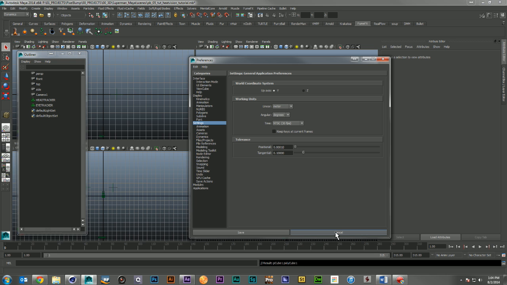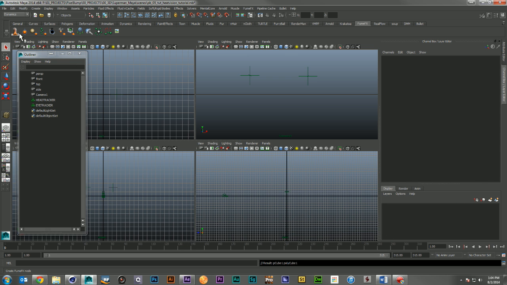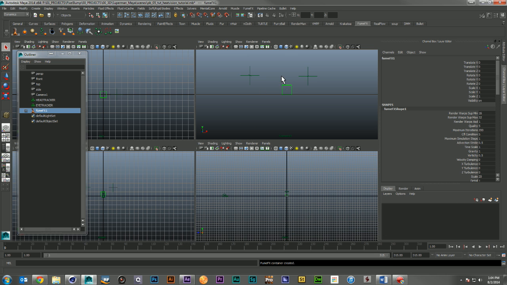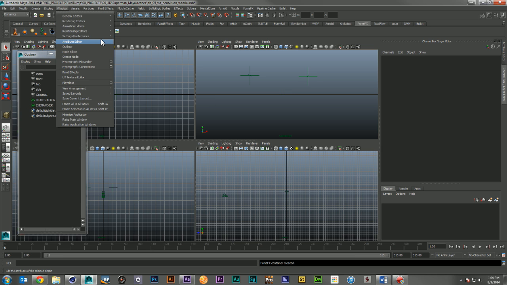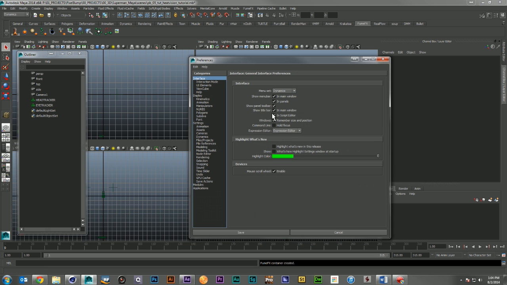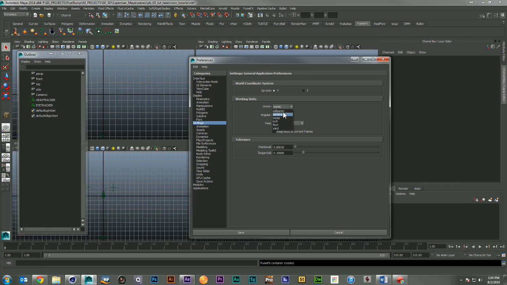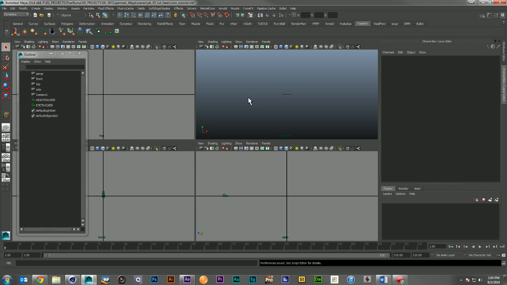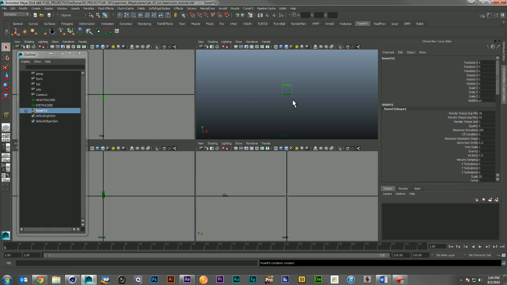If I go ahead and create a FumeFX volume, you're going to see it's really, really tiny. We'd have to scale our scene way down to fit within it. Well, what we should do instead is come back, go to our preferences settings, set this to centimeters, and now when we create our grid, it's going to be the proper size.